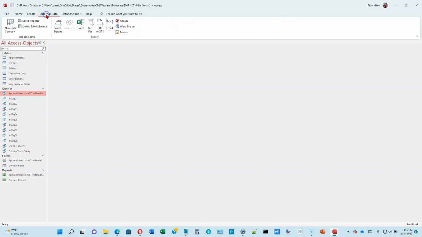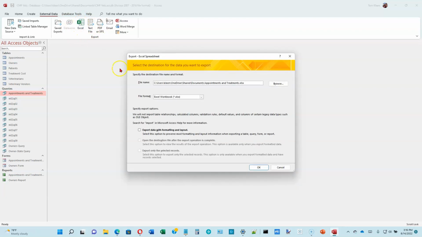So click on the External Data tab up here. We're going to export to Excel. We've got some import options on the left side over here, and what we've got on the right side is some export options. We're going to export to Excel, so click on the Excel icon here. It'll give you a default option for a file name. If that's not where you want to put the file, click on Browse and browse to the appropriate location.